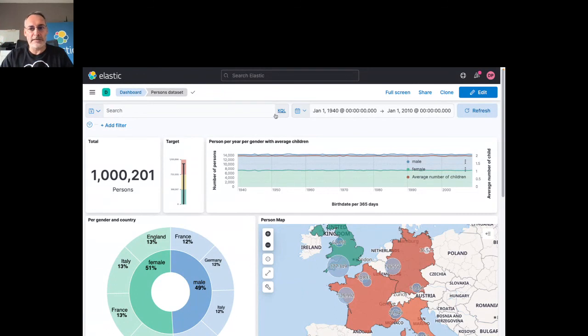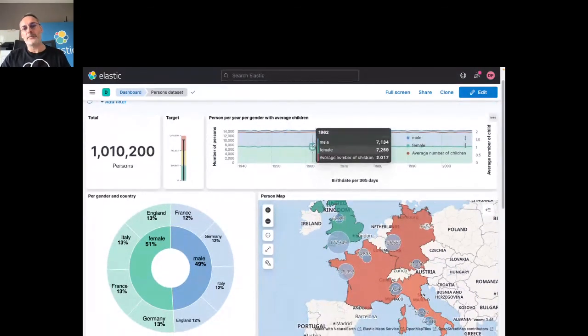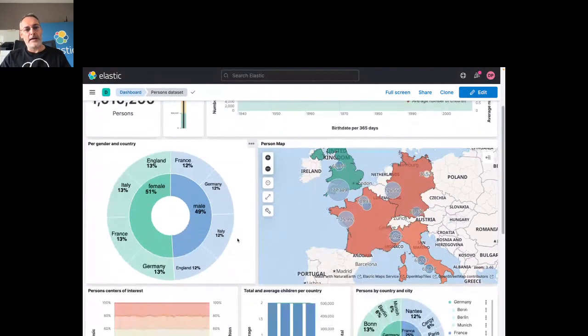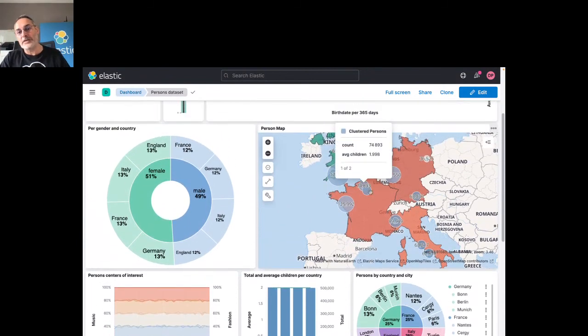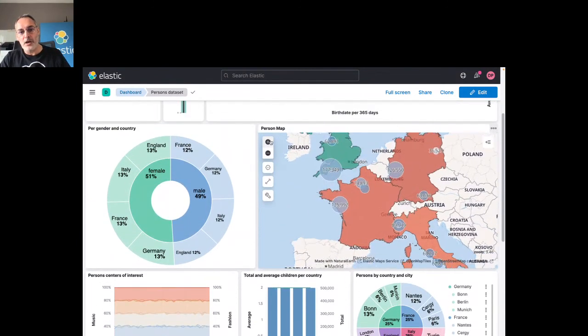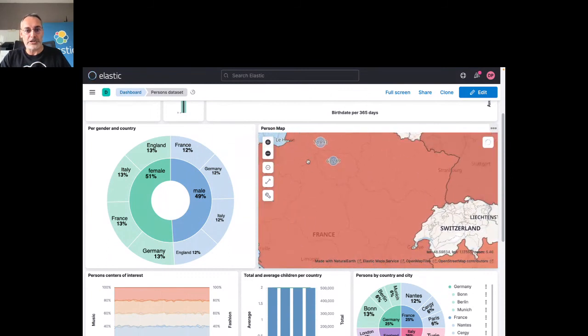Here you can see my dataset. I have my 1 million data, so almost everything is ready now. This is some representation of my dataset. I can have representation per year, per gender, and per country. Those are aggregations and sub-aggregations. I mentioned the geolocation points, so you can group the information using the geolocation points, for example.